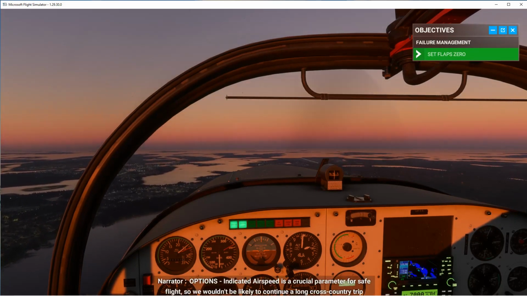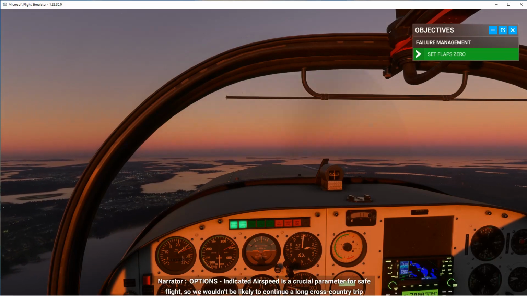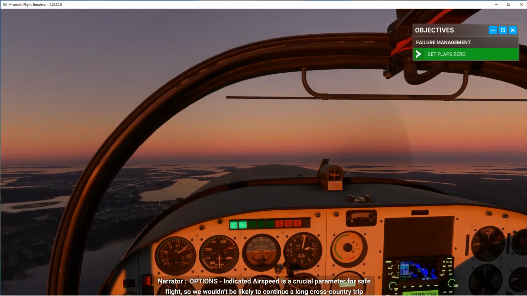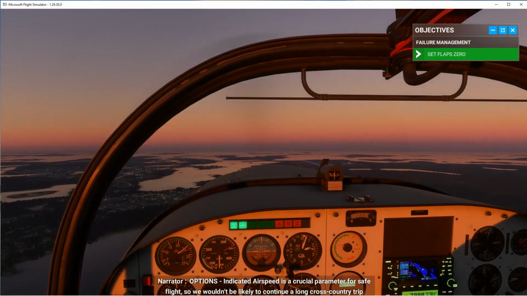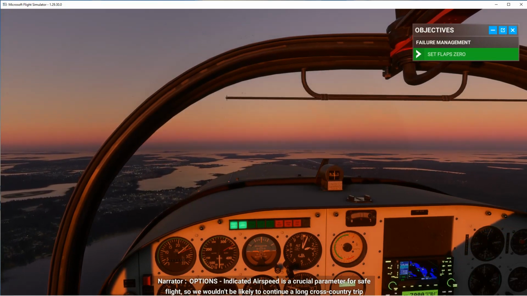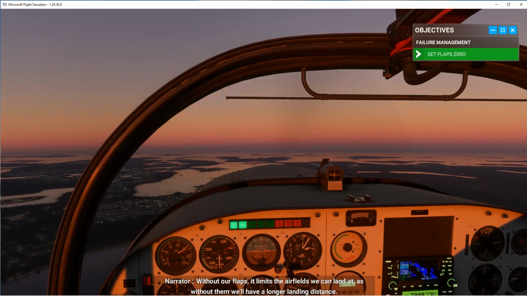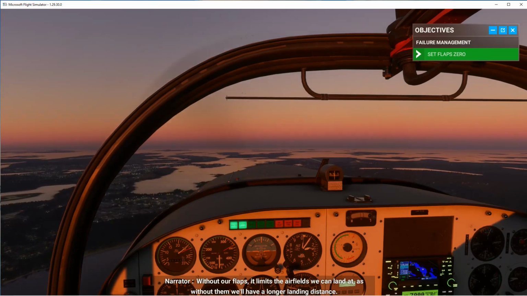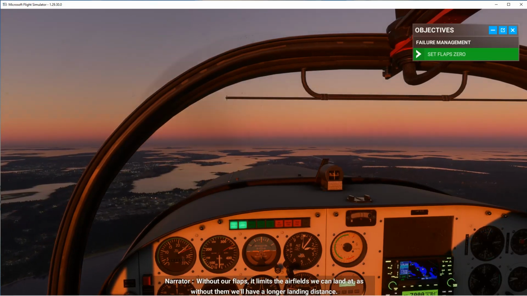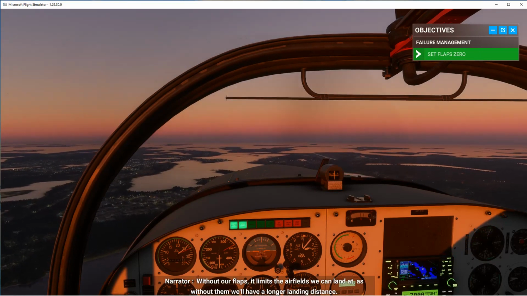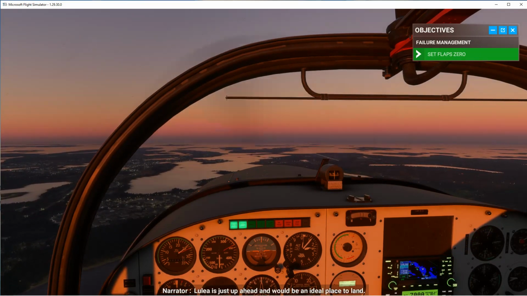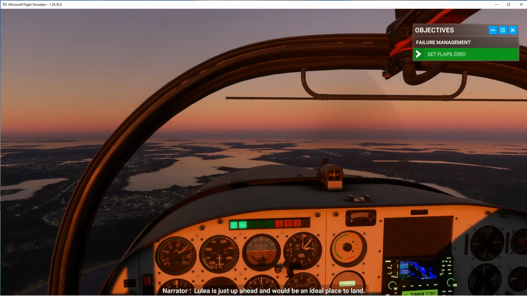Flaps retracted. Options. Indicated airspeed is a crucial parameter for safe flight, so we wouldn't be likely to continue a long cross-country trip. Without our flaps, it limits the airfields we can land at, as without them we'll have a longer landing distance. Luleå is just up ahead and will be an ideal place to land.